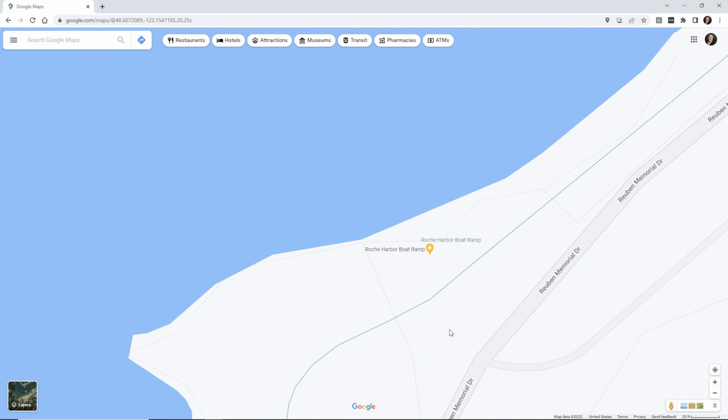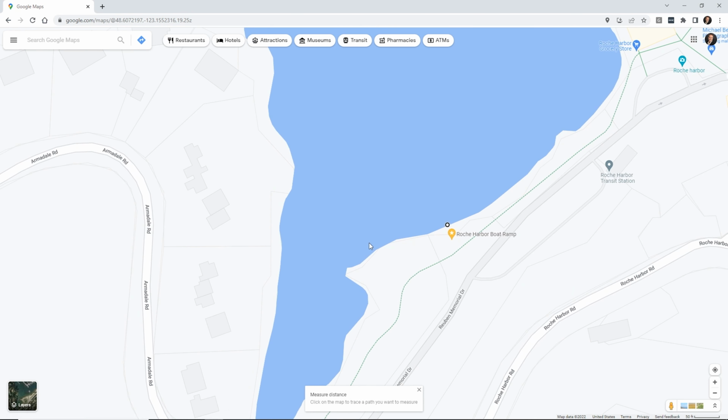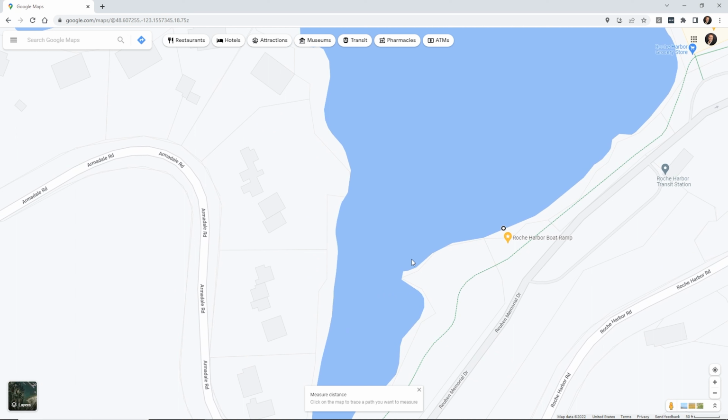Okay, step one, we're going to go to our starting point on Google Maps. So google.com/maps. And I am going to right-click on the starting point. So we started at the Roche Harbor boat ramp. I'm going to click Measure Distance. And you can scroll around. You can zoom in and out with the mouse wheel. But you can left-click to add new points.